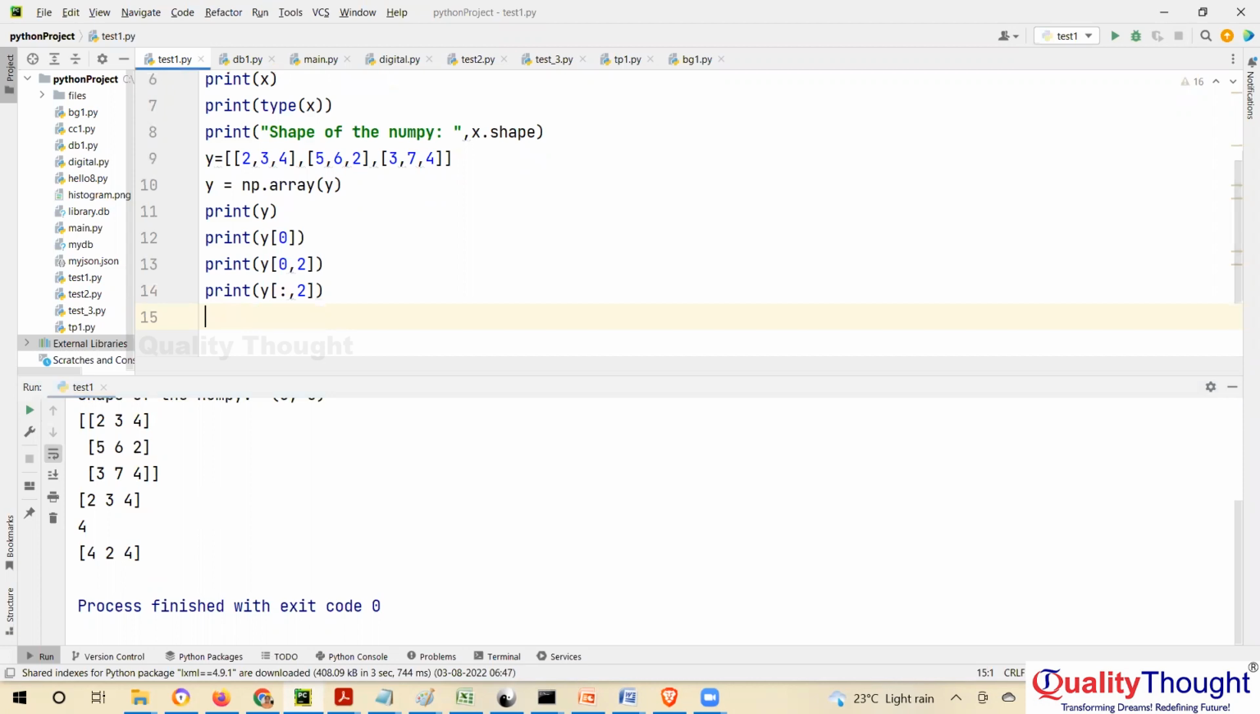So this is how you can access the elements.